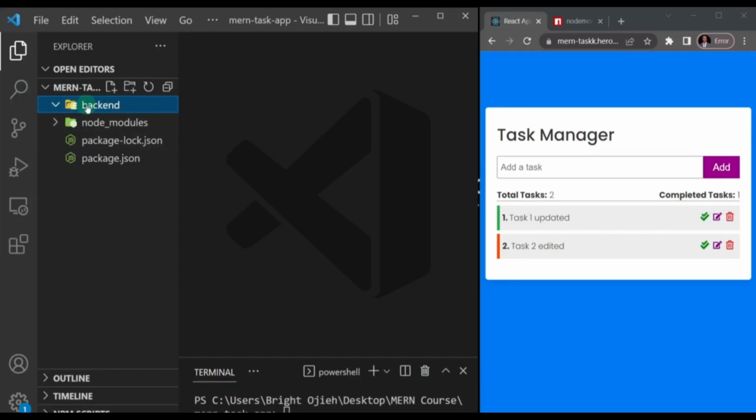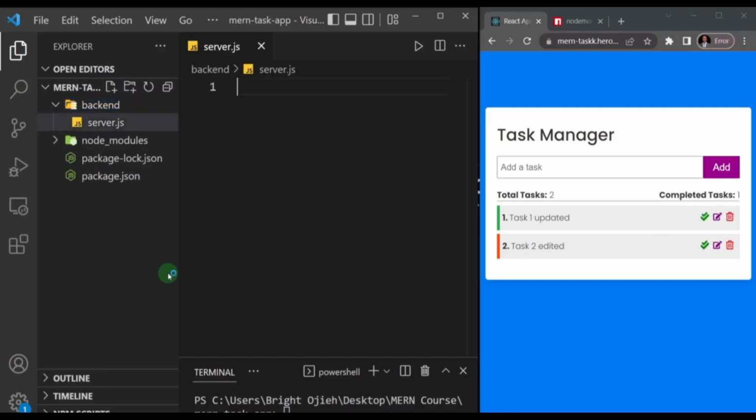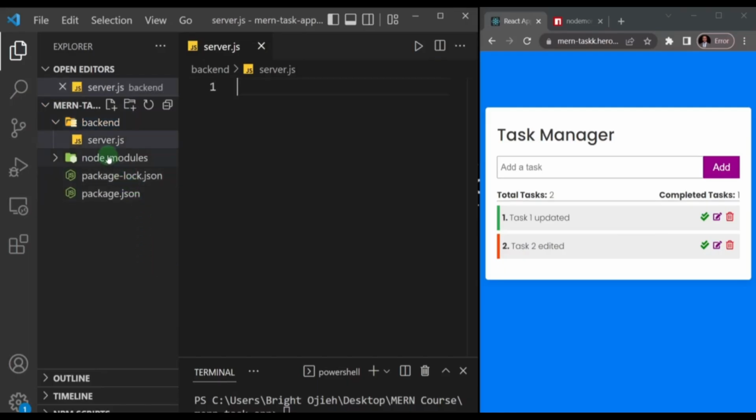So inside of this backend folder, I'm going to create the server folder. So let's just do server. Is that server? Okay, server.js. So that's going to be our root file where we're going to have our Express app created. All right, great.